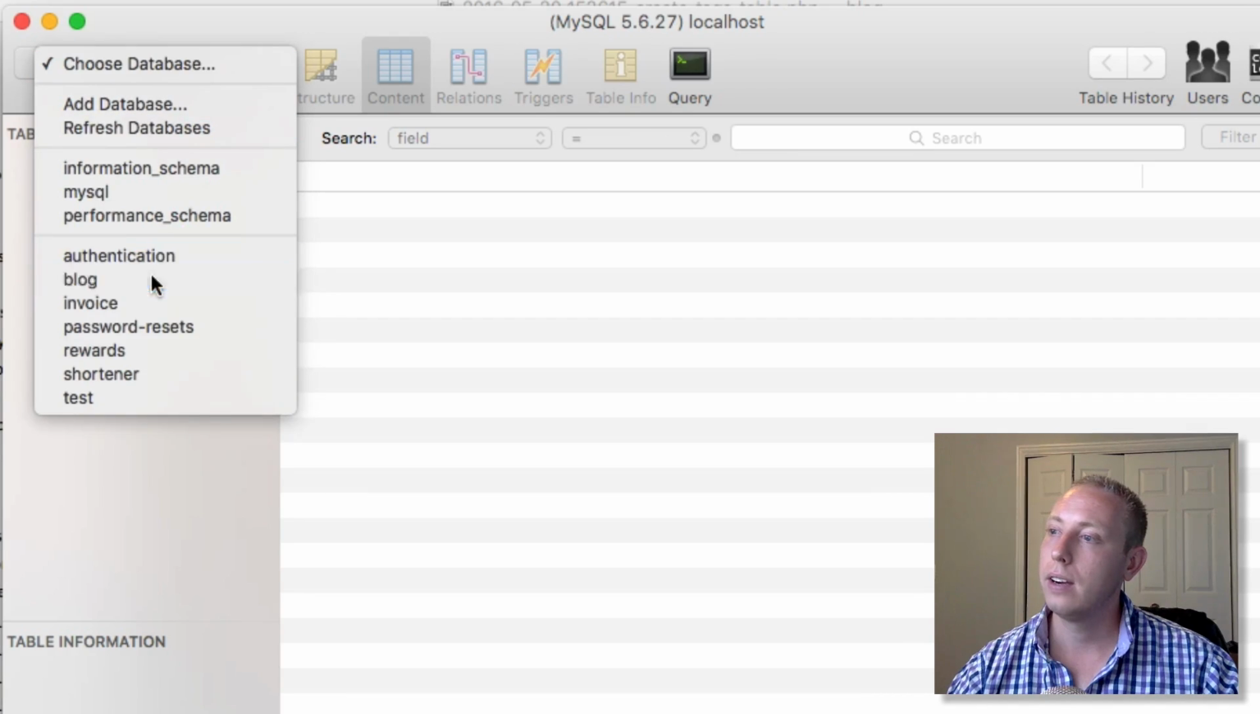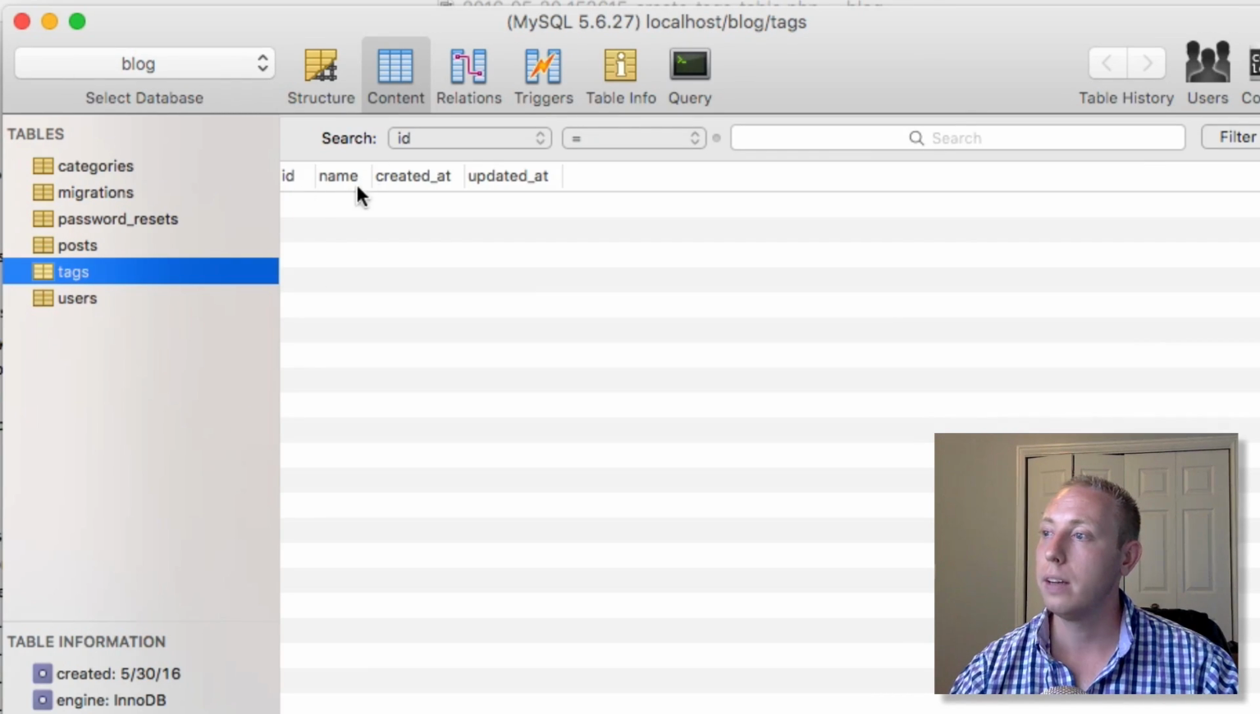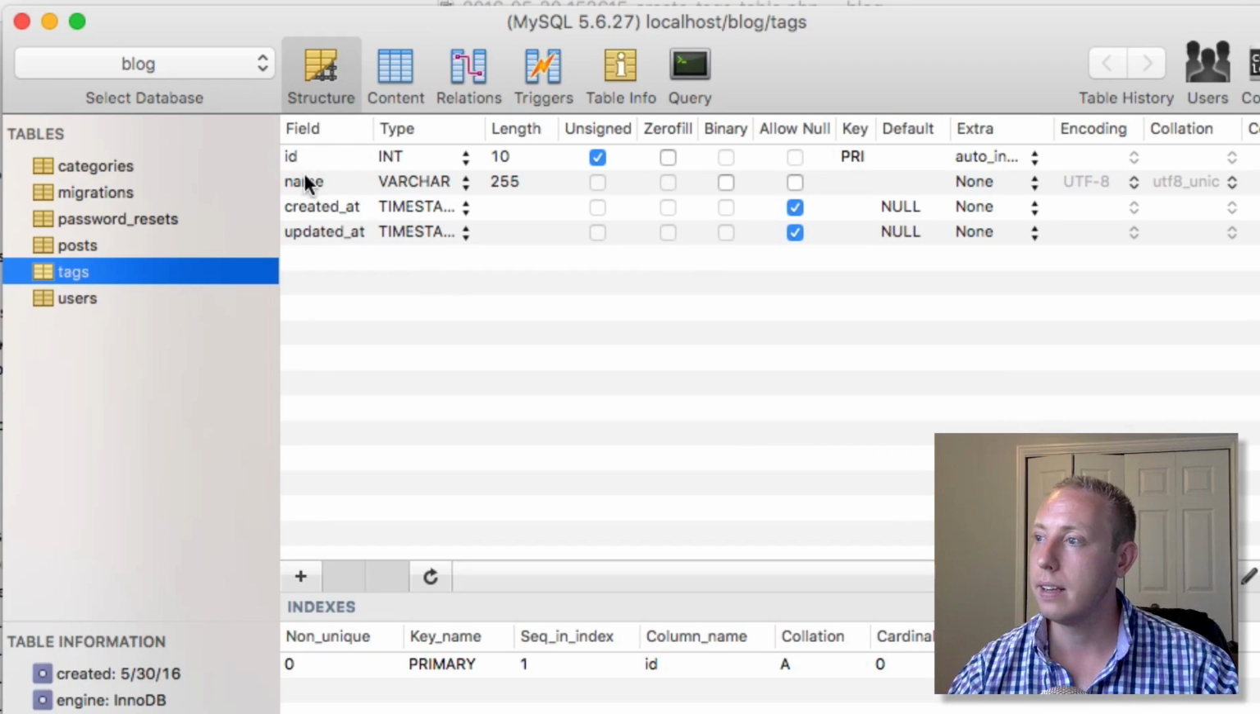We're going to look at it here under blog, and you can see we now have a new table called tags. We've got our ID number, our name, our created at, and our updated at. This is a varchar for our name, so it's a max length of 255. We're going to want to remember that when we go to validate, and everything else is pretty standard, just timestamps and the ID number.